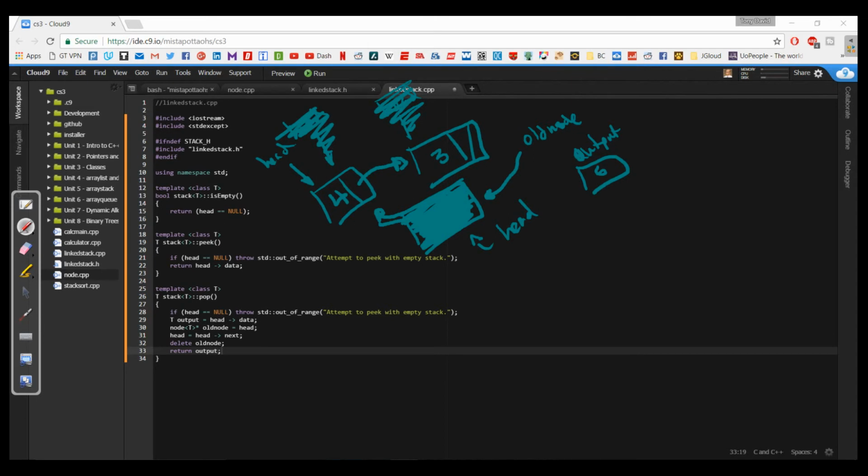So now head points to 4, 4 points to 3. Output is 5, and this is stored in a variable that's going to be returned. So that's actually what's happening here in the structure of this node.